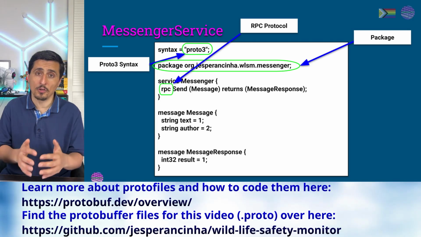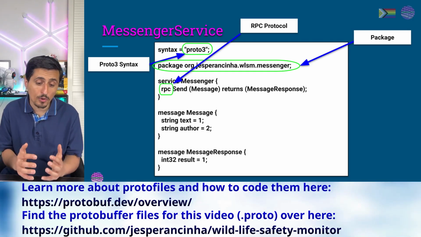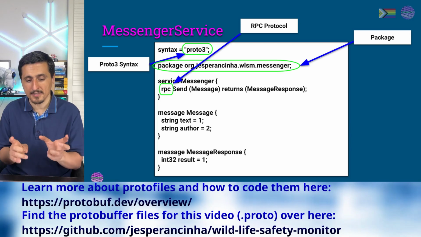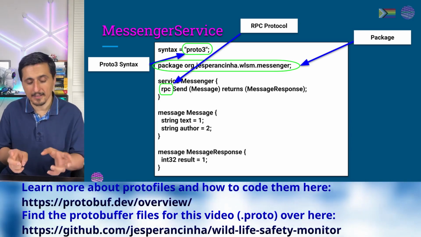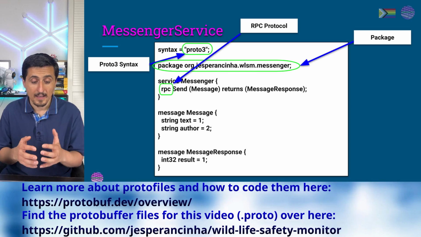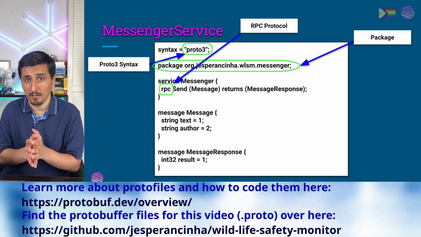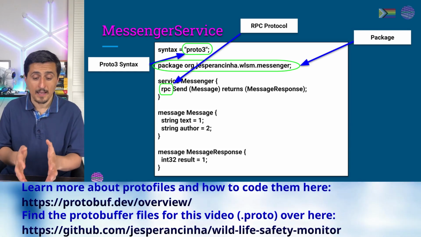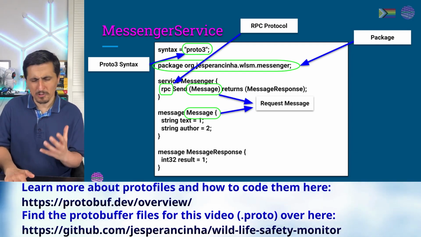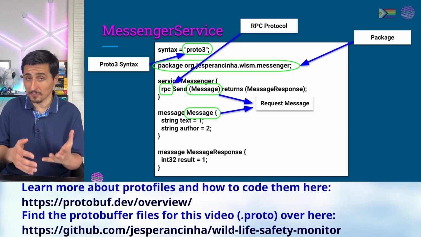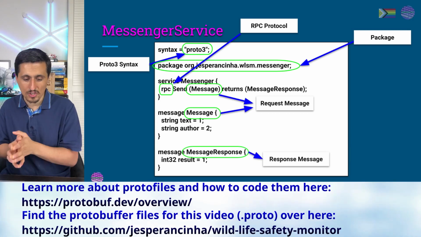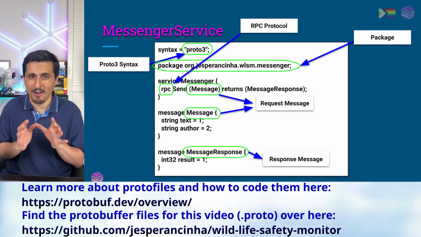Then we need to define the protocol that we are going to use. In this case, we use RPC before the method name. Here we have a capitalized send, but that is just the method name and just the way we define it in a protobuf file. We also define the input parameter. This is message, that's the type. And then we also define the return value and its type, which is message response. In the protobuf file, we don't define very complicated things, at least not for this example, and we keep everything very basic.